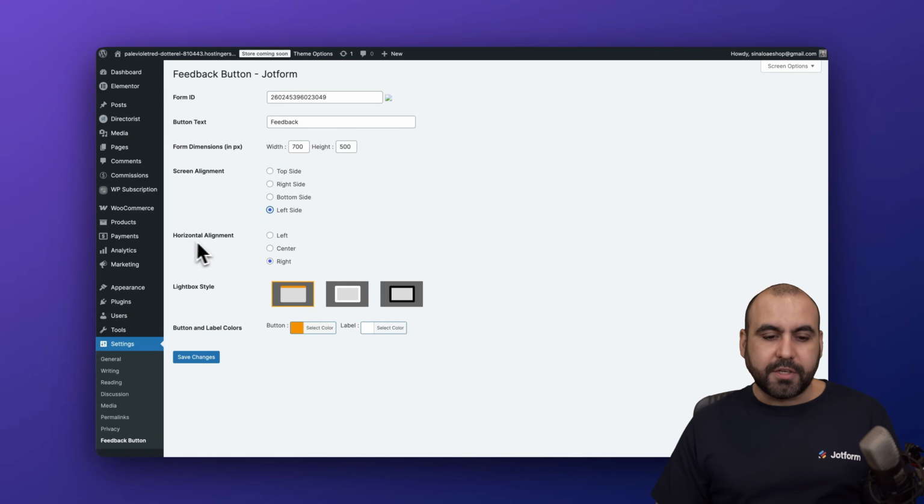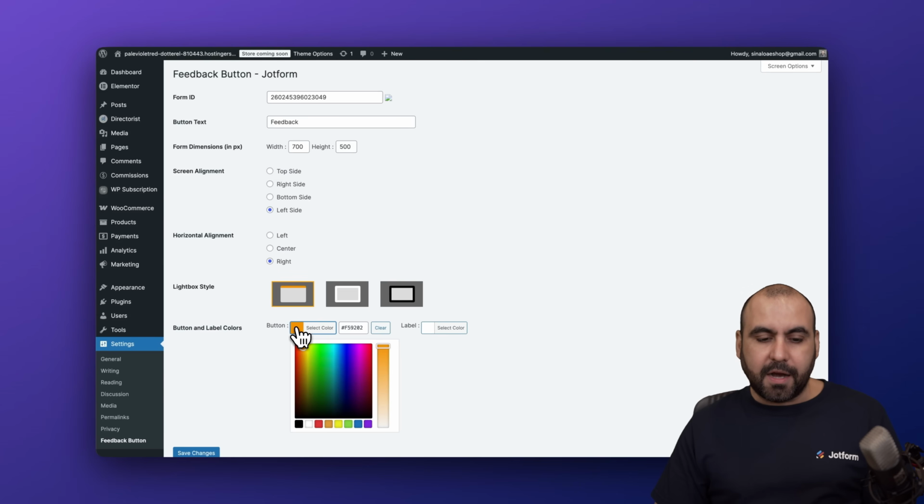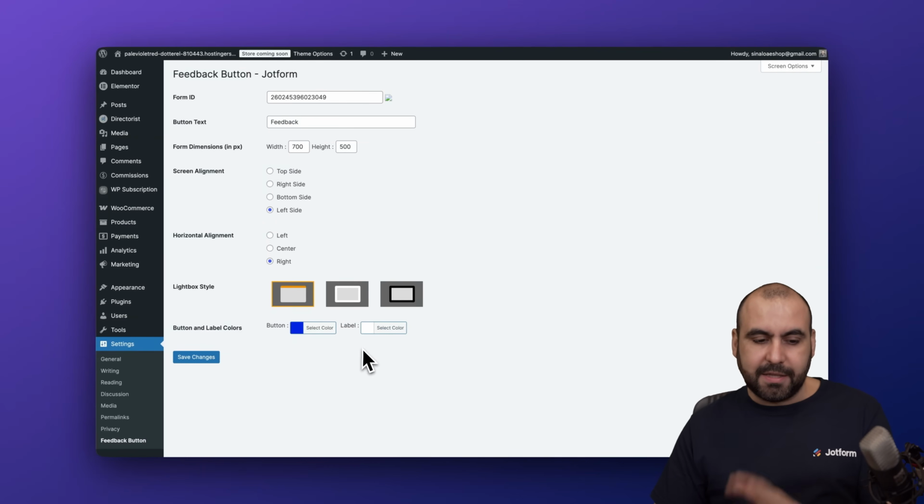Then we have the horizontal alignment: left, center, or right. In this case, right is fine. Lightbox, the type of box that you want to use. Let's use this one by default. And I'm going to change the color for this since my site is more blue. So I'm going to use this. I can fine tune this later on. Let's save this right now.